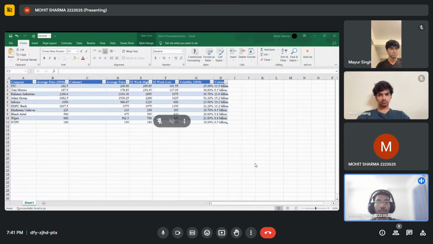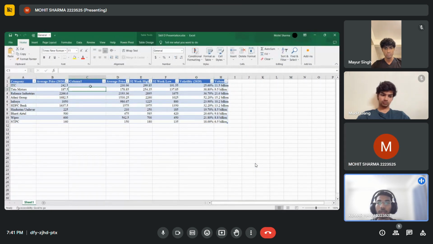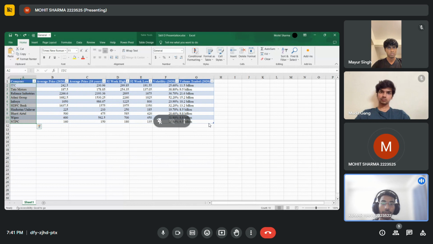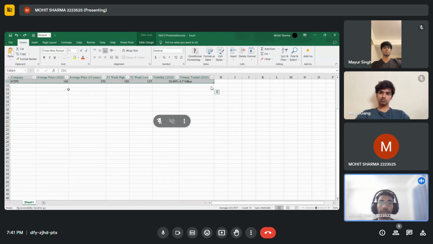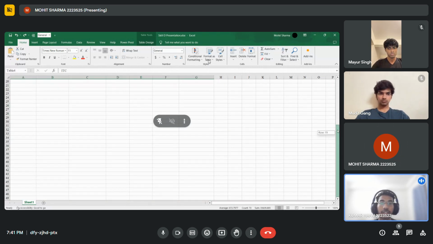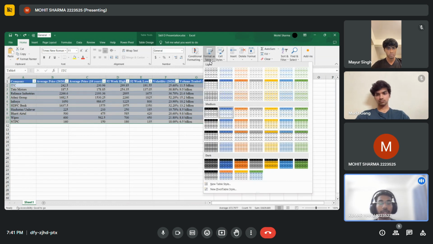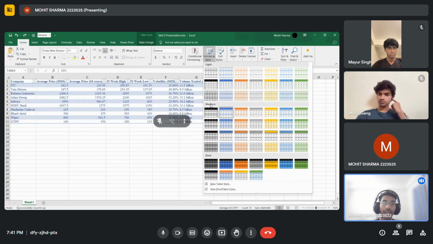So talking about style, why we use style in a table. Using style makes the table more attractive and it helps us to distinguish between the data given in this. For instance, first we'll select the entire table from company to the last value data that is 6.5 billion. Now, as you can see, there is a style option given, format as a table. We'll click onto it. Here we can see multiple options from a variant of light, medium, and dark. These all are the table styles which help us to distinguish between the data and the variables in it.